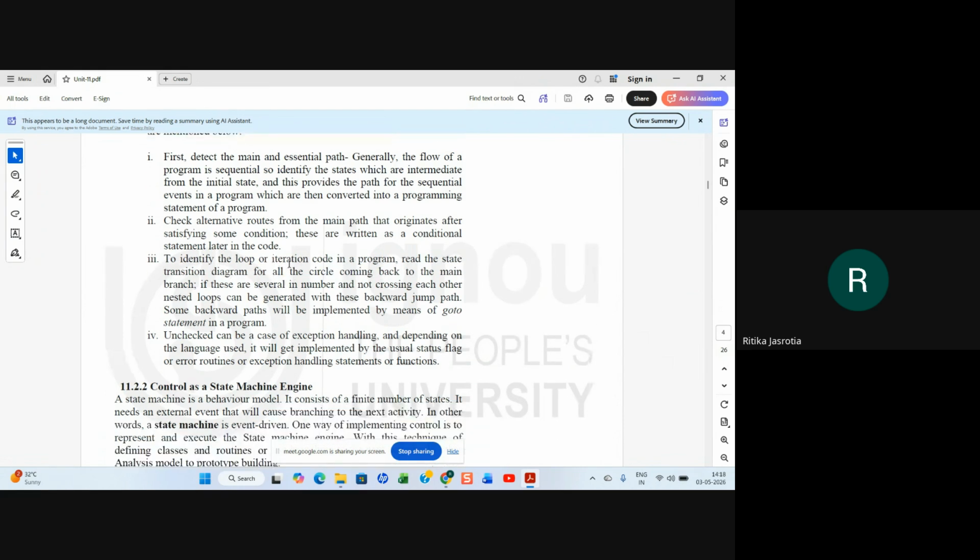To identify the loop or iteration code in a program, read the state transition diagram for all the circles coming back to the main branch. If there are several in number and not crossing each other, nested loops can be generated with these backward jumps. So if there is a loop, that means you are coming back to the main branch of the code, and this state transition diagram will be implemented through loops. If there are several crossings, some backward paths will be implemented by means of a go to statement in a program. So if you have to go to a certain line in a program, you can also use go to.